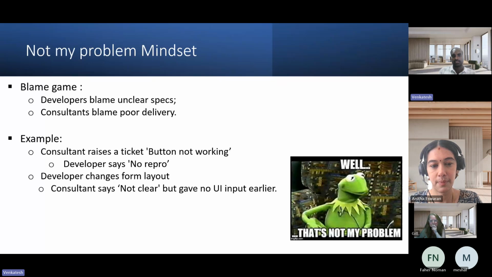And the developer changes a form layout. The consultant says not clear, but gave no UI input earlier. If you are not giving the UI input, the developer will put that button anywhere in the form.